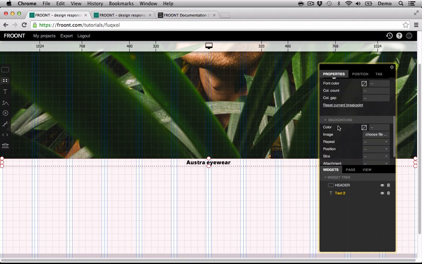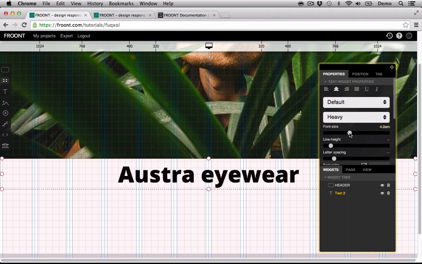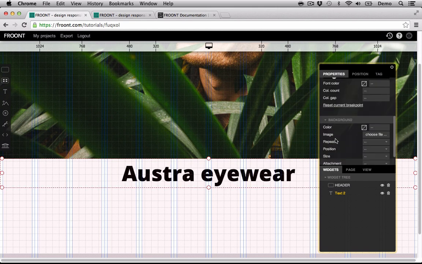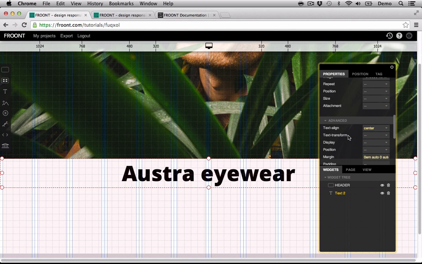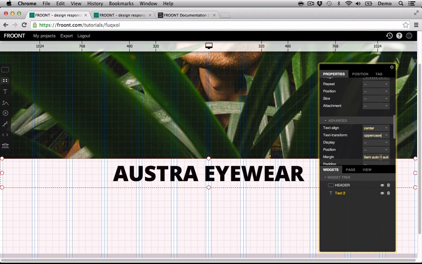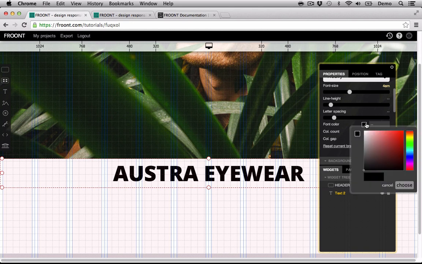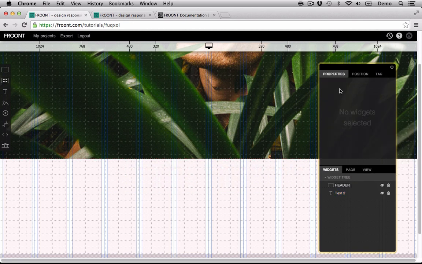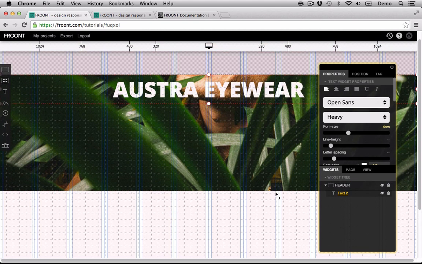And let's choose the font style heavy. Now I want to set the font size to, I think, 4 em. Let's set 4. We can enter the value in here. And now if we scroll down, we can see advanced settings. Let's click on it, and we need text transform to uppercase. Let's go up, and we can see there is a font color. Let's set it to white. And let's drag it into the header. Looks nice. Let's call it logo.